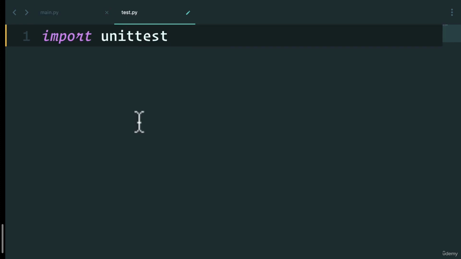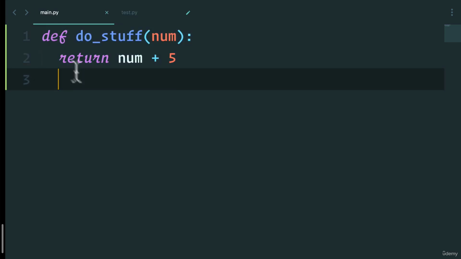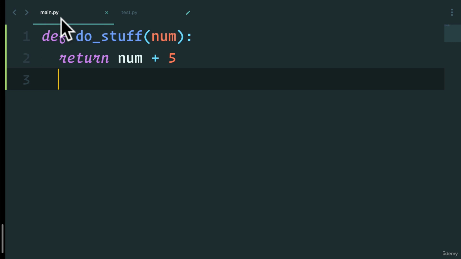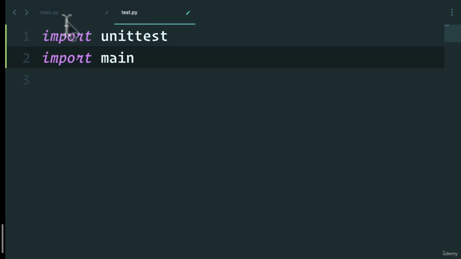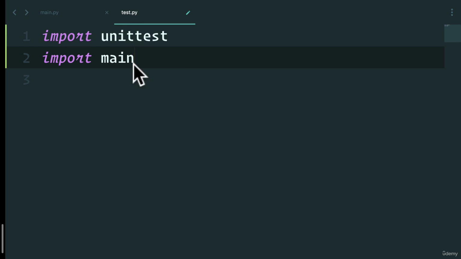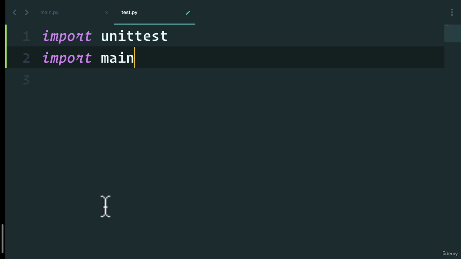So the way unittest works is like this. We have our test file, and after we import unittest, we want to import the file that we want to test. In our case, it's main.py. So let's just import main, which is right here. Or we can just import the function as well if we want. But in our case, hypothetically, we have many functions here, so we can just import main and use all the functions available there.